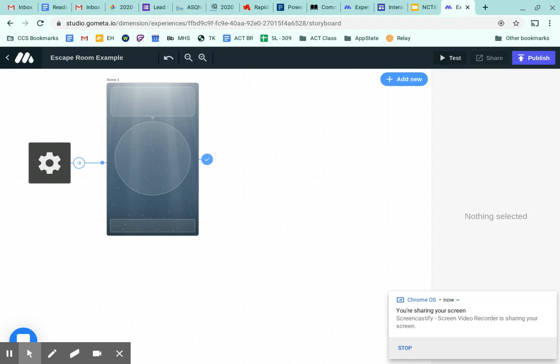This video is going to show you just some basic steps on how you can create an escape room using Metaverse. So what I've done is I've gone to the Metaverse Studio and I've just created a new experience. I've labeled it escape room example, and here's what you start out with on a basic level.